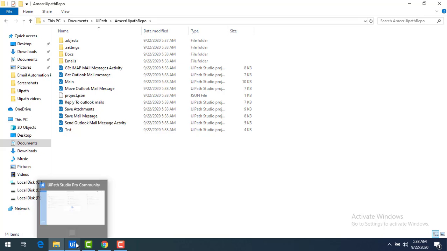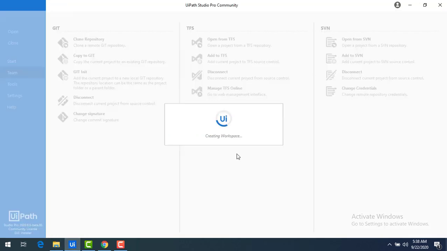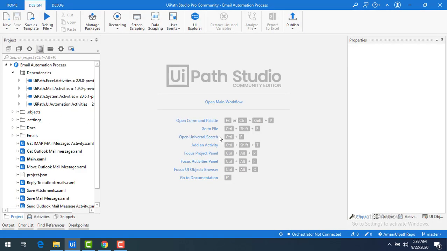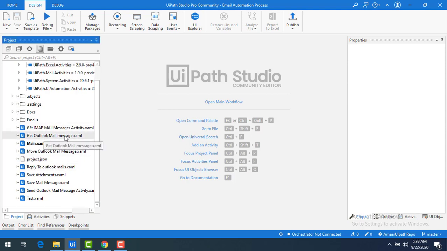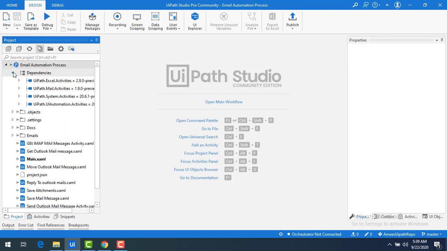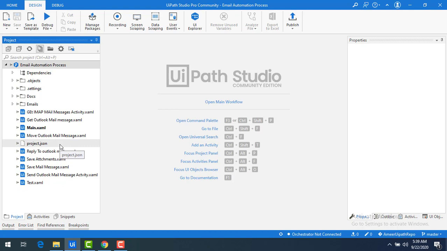Okay, now let me go back to my UiPath. It will take some time even to create a workspace. That is nothing but the working copy, on which project and workspace you want to work, all those things will be loading over here. Once the project download has been completed, it will automatically open with all the information. You can see the email process and all the related XAML files available over here, and the remaining dependencies also have been loaded successfully. This is how we are going to clone our repository.